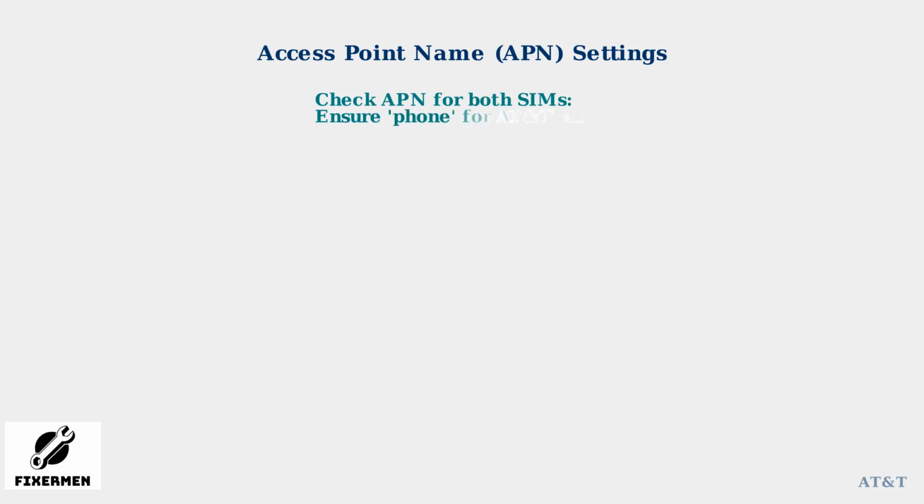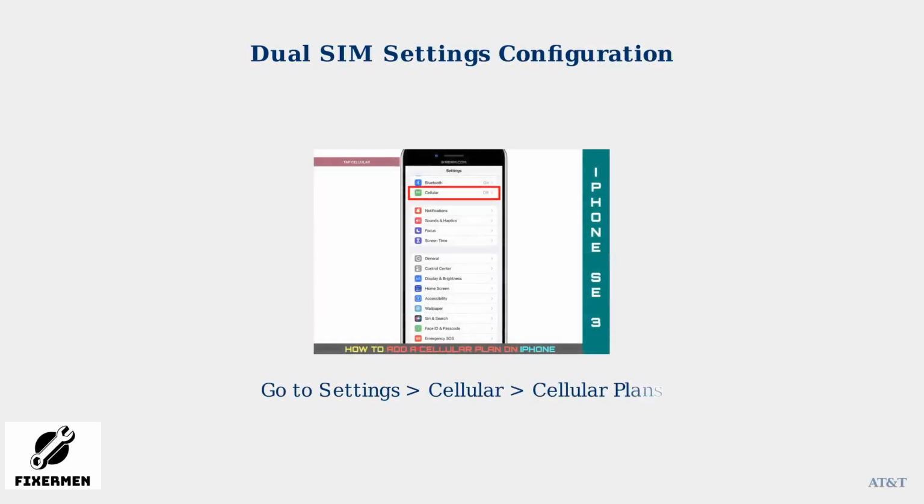Remember to verify APN settings for both SIM cards in your dual SIM setup, as each may require correct configuration to prevent connectivity conflicts. Ensure your dual SIM preferences are configured correctly.